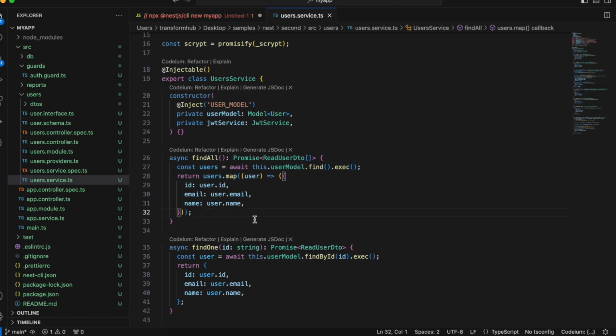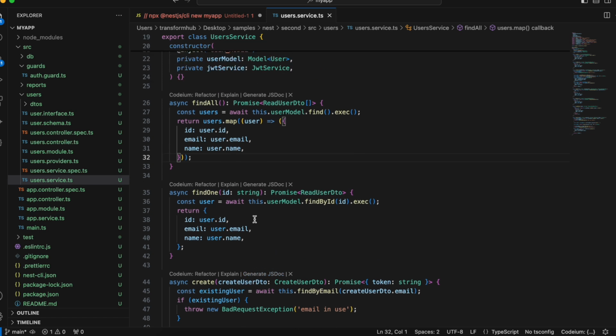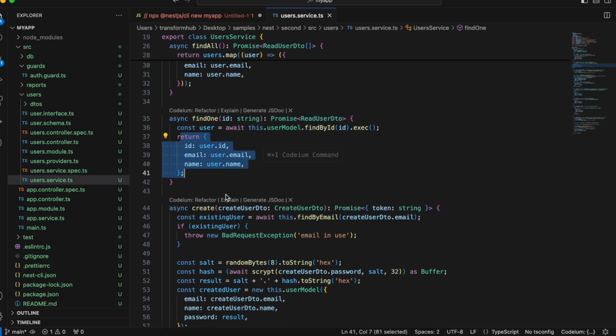Inside the controller we will add a check for token, so don't worry too much about it. Now for finding one user, we just require the ID, and whoever the signed in user is, we are returning the details of that particular user.